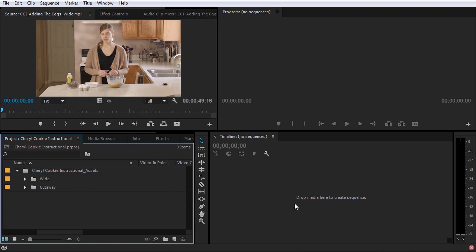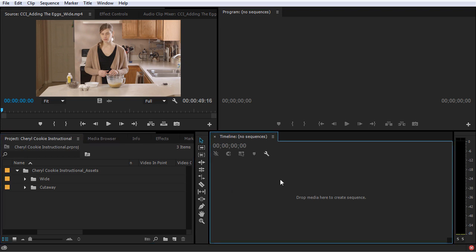A sequence is a collection of all your video, audio, photo, graphic, and title assets, and that's built in the timeline panel. But as you see, it says timeline, no sequences. That's because this project doesn't have a sequence yet. So you can create a sequence in a few different ways. The easiest way is to just drop a media clip right into the timeline panel.